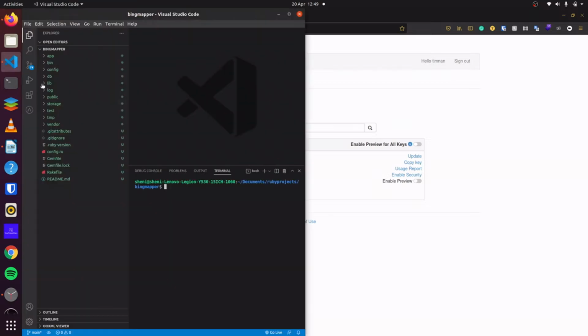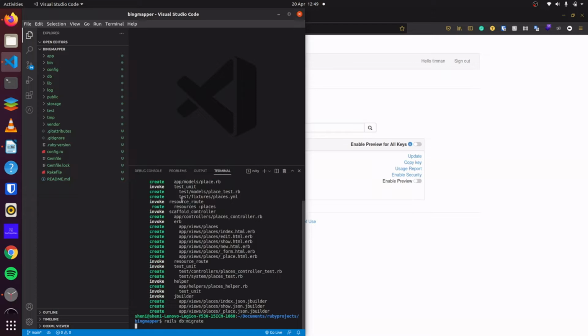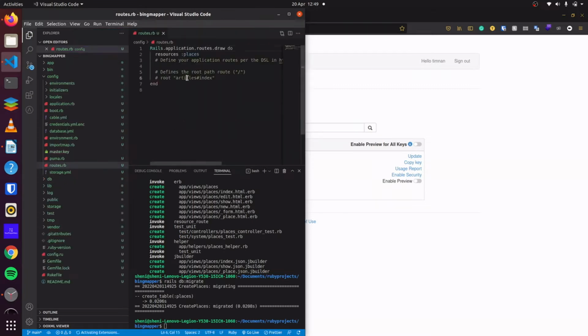Next, we'll create our Rails application, which I have done here. And then we'll scaffold our data. We'll run Rails generate scaffold place with latitude of decimal, longitude of decimal, and name of string. Run Rails db migrate. And then we update our routes. Set this to places.